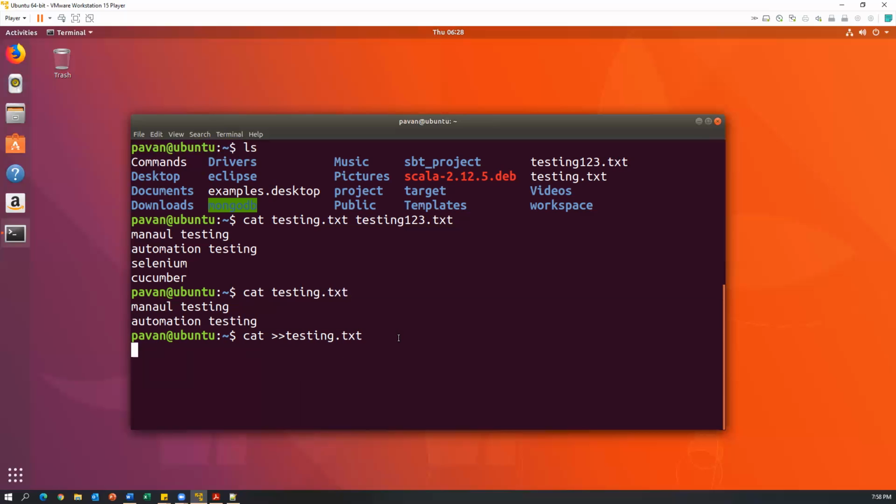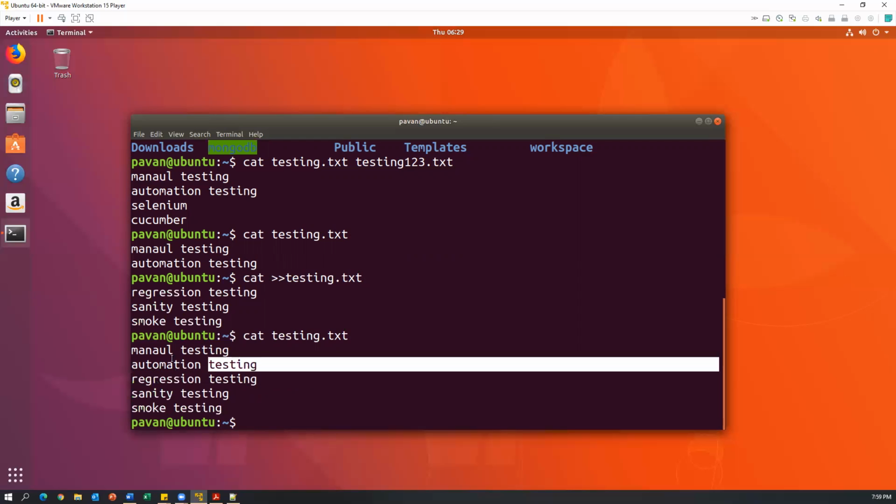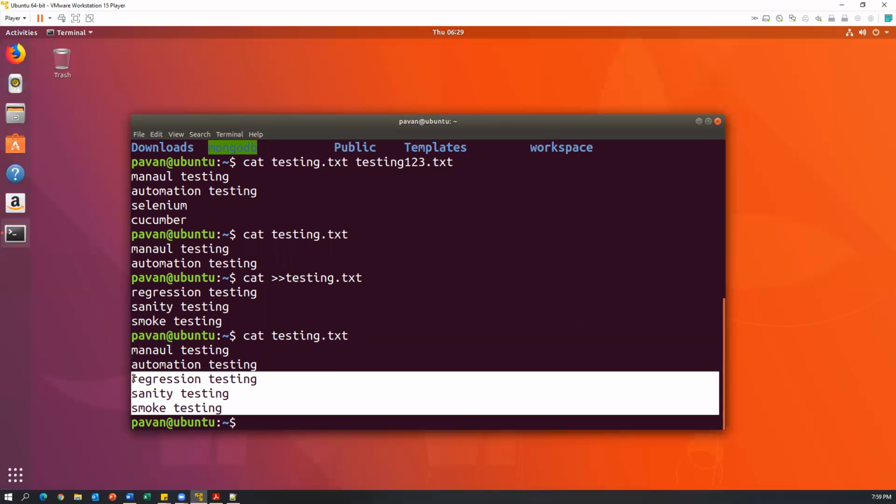Now I'm going to add something more, like say I'll say regression testing, and I'll say sanity testing, I say smoke testing. Okay, I have added three more lines and then Control D. So now it is exited. So now if I just want to print the data, I'll say cat testing.txt. Now we can see 3 more lines are added. So along with the 2 lines, 3 more lines are added. So this is basically called appending the content to the existing file.